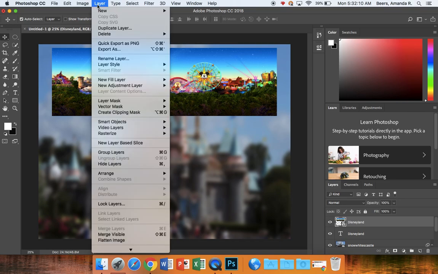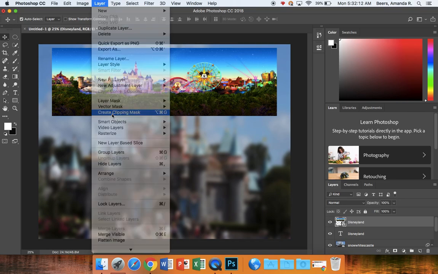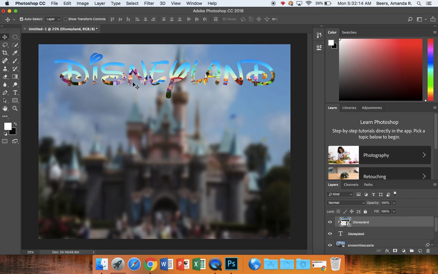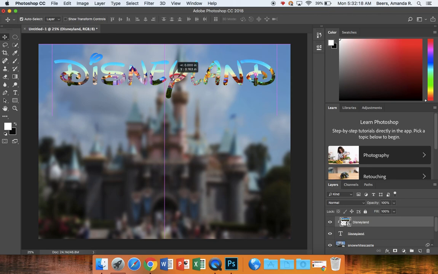All right, here's how you use the clipping mask. You're going to go Layer, Create Clipping Mask. And there you go. It puts the photo behind the letters. You can use the Move tool to move the picture inside the letters. Okay. Oh, I need to move that back just a little bit.